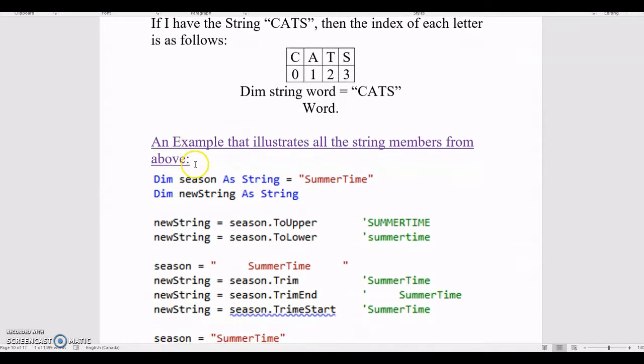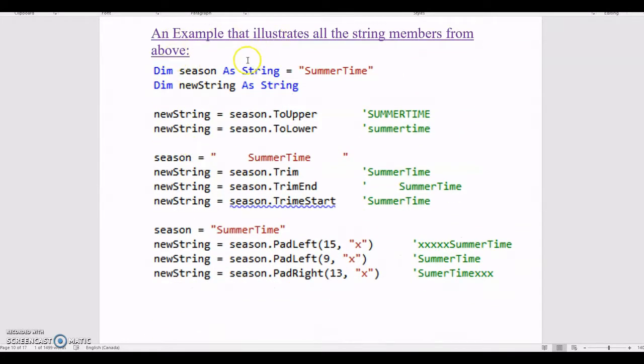All right. So here's a really quick example that's just kind of in my notes here. So we got dim season as string, and we set it to summertime. Notice the capitalization in there. And then we got something we're calling new string. So we're going to do stuff to season, and then we're going to store that response in new string. Okay, so this is just demonstrating with comments. So here's the result as a comment.